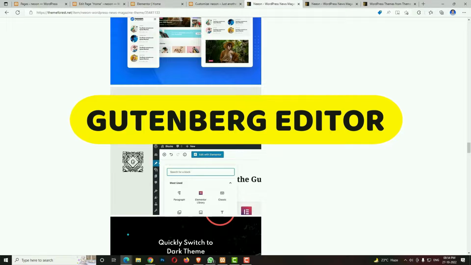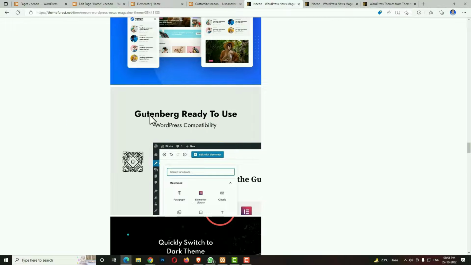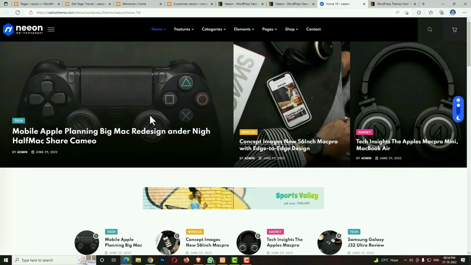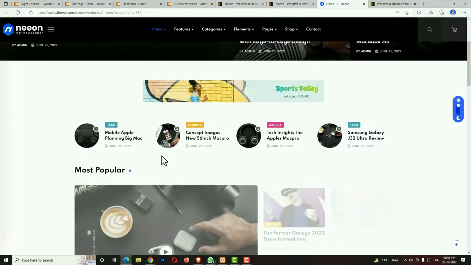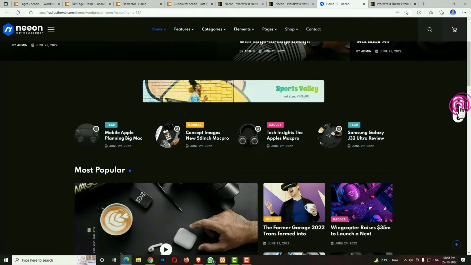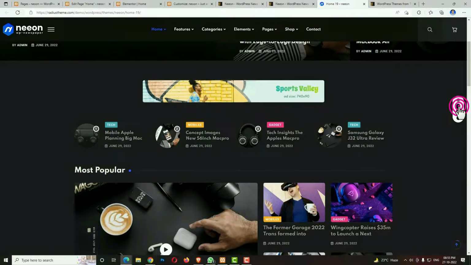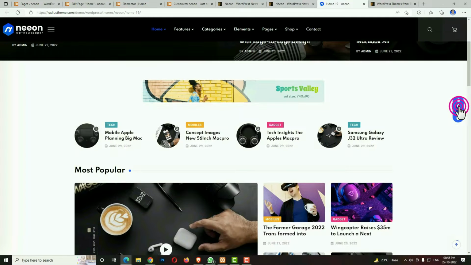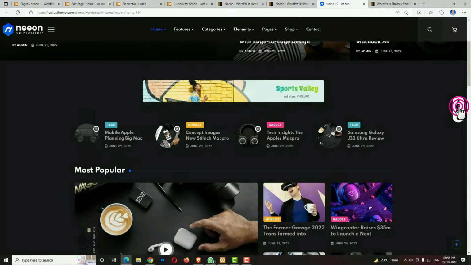If you don't want to use Elementor, then you can always use the Gutenberg block editor. And whatever website you make by using this Neon theme, you can easily switch between dark mode and light mode. Suppose that is the website I made by using this Neon theme. Here you can see there is a toggle switcher. You can easily toggle between dark mode and light mode. As you can see, it's really looking awesome, and if you're reading some blog at night especially, you will obviously love this dark mode.